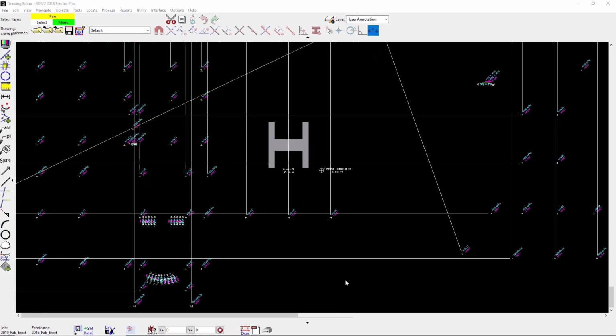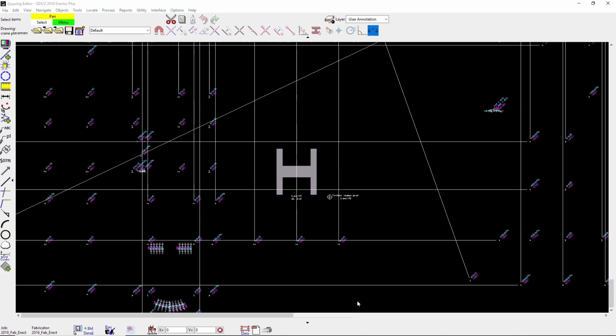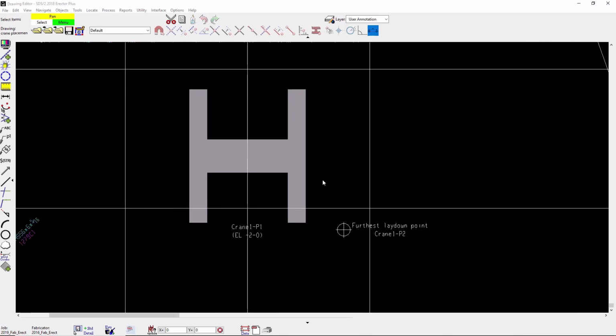Along with adding in my crane placements, I also put my furthest laydown point. So it's going to say what crane it's attached to, and then also the furthest laydown point. Once I zoom in here, it's going to say what crane placement that associates with.